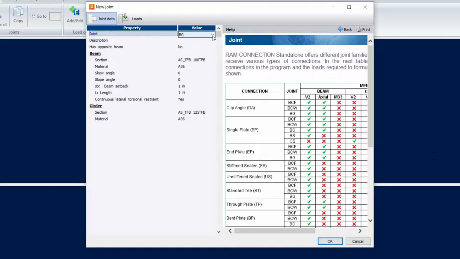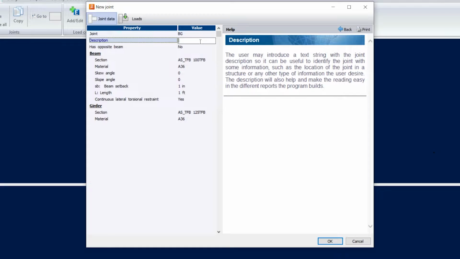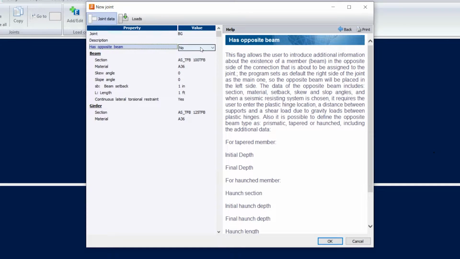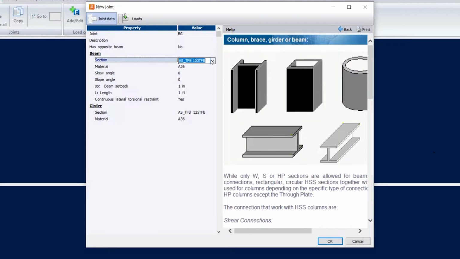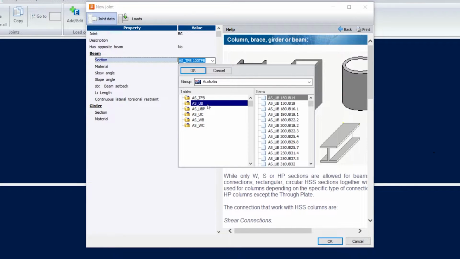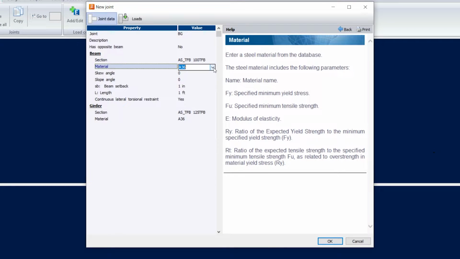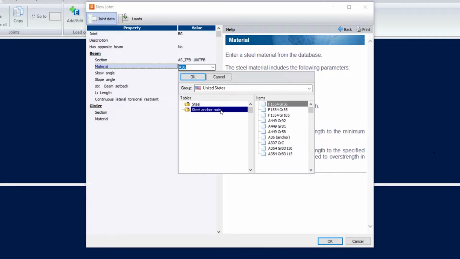On the first three rows, we have the joint. As I have mentioned, it has these options such as BCF or beam to column flange, BCW or beam to column web, BG or beam to girder, and etc. Below joint is the description, in case you'll want to name the joint to easily identify them later on. And also, if your connection does have an opposite beam, you can check this one out. For the beam properties, this is where you can select what kind of section you'd want to use. Below is where you can choose what kind of material for the steel and steel anchor rods.